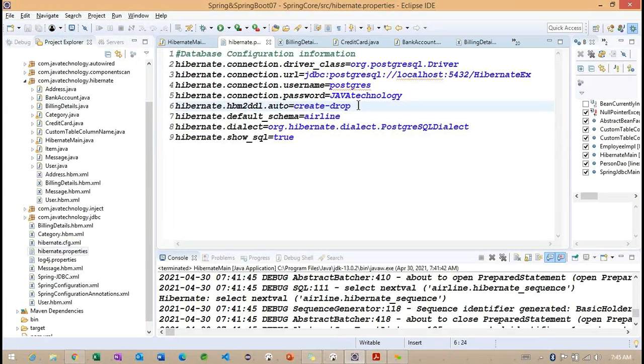So back to here. So that's the reason. If it's required, we can go for this create and drop here. Otherwise, every time we can work with update. So what happens with update here? If you add any changes here, the changes are going to happen.